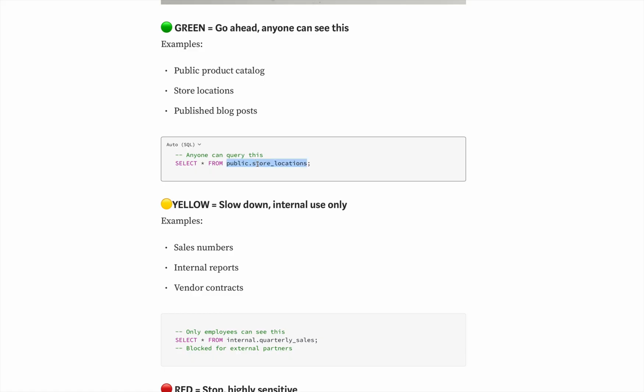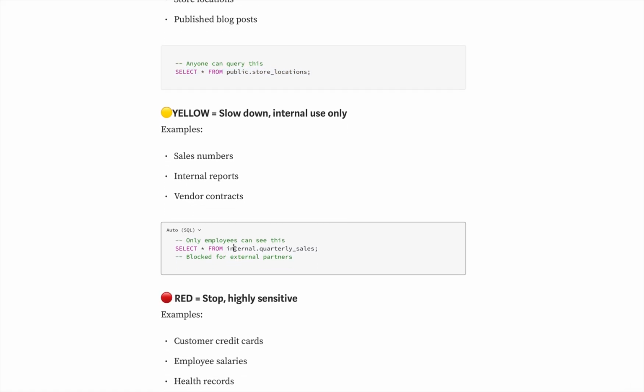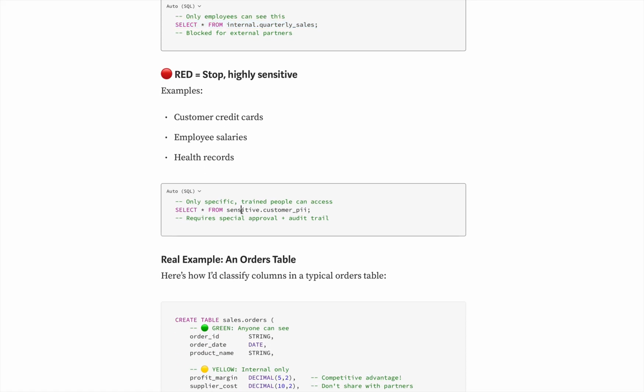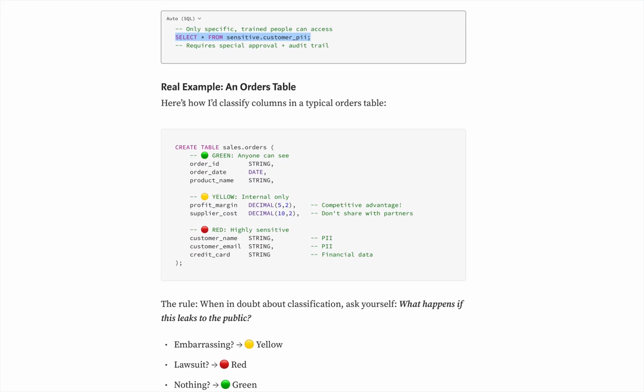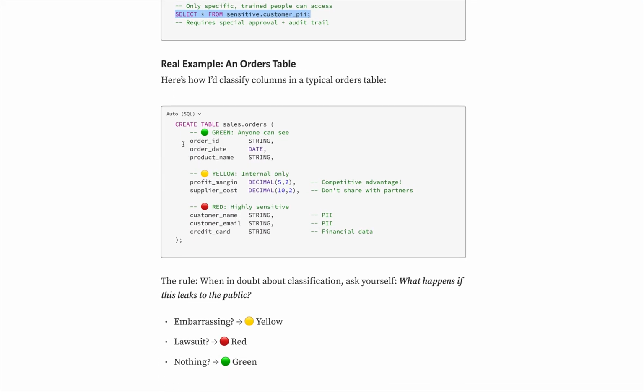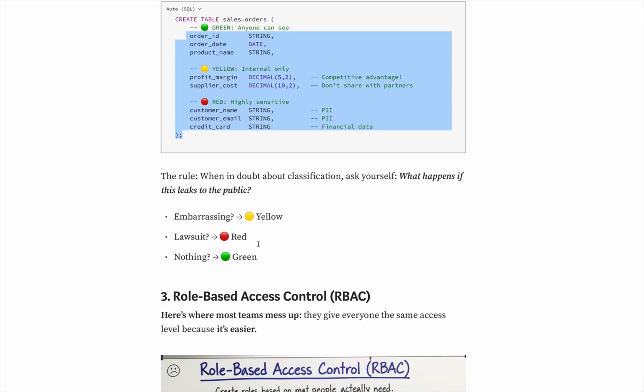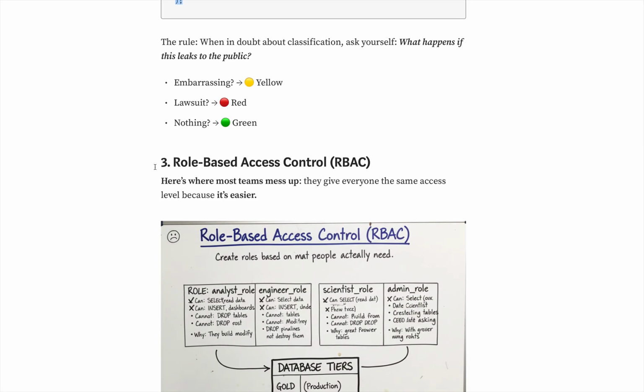And the public store, this is in public schema, and this is in internal schema, and this is for sensitive schema, right? So that is where we can do it. And a real example: order tables. Order tables have different columns, so we can classify and use them.